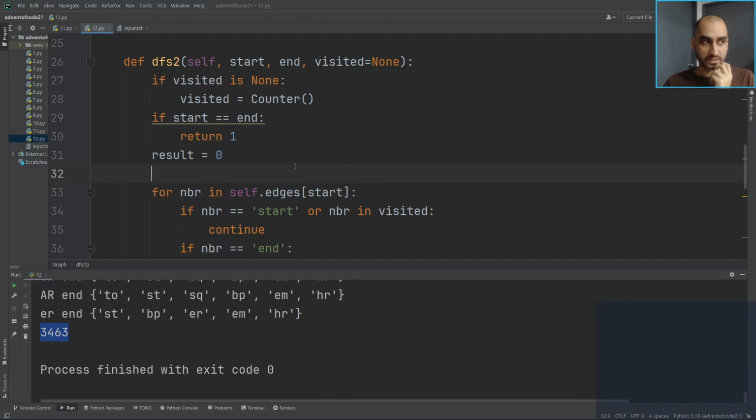that means we can no longer visit small caves. We can no longer revisit small caves. So, can revisit small caves equals 2 not in visited dot values. If there's a 2 in there, that means one small cave has been visited twice. We're not allowed to do it again.